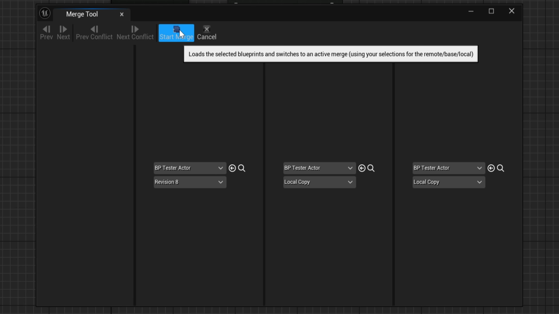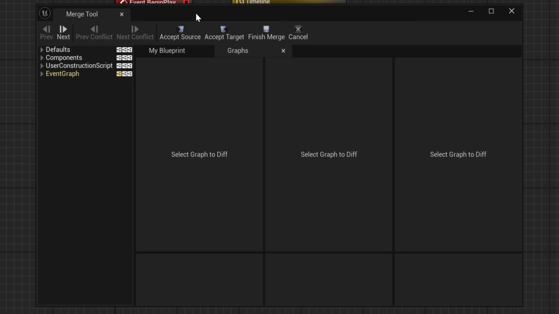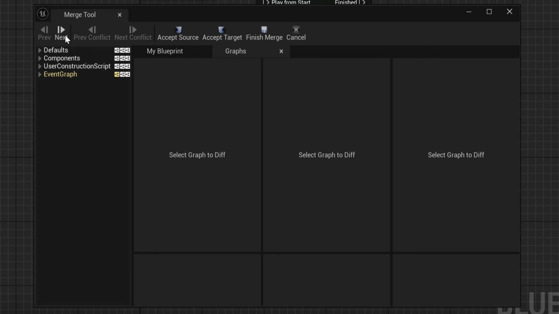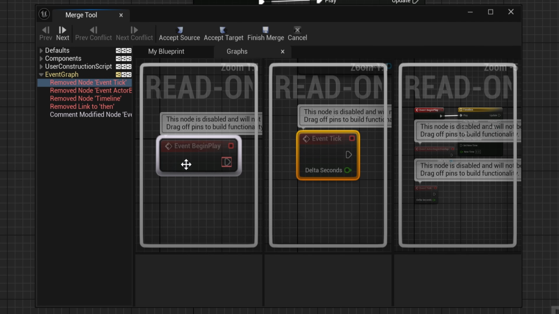I'm going to press Start Merge, and you can see that's going to load the selected blueprints and switch to an active merge using your selections for the remote, base, and local. So you can see it says Switch Graph to Diff, and what we can do here is if you press Next on the merge tool up here, it's going to go to the next difference. So if we press that, you can see these are the changes that have been made.